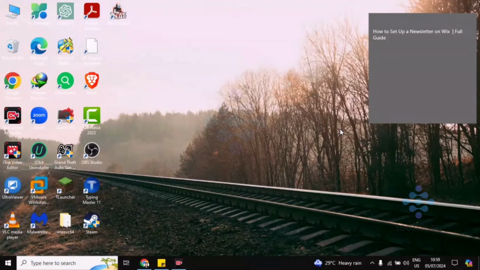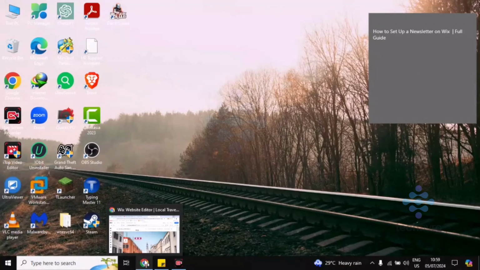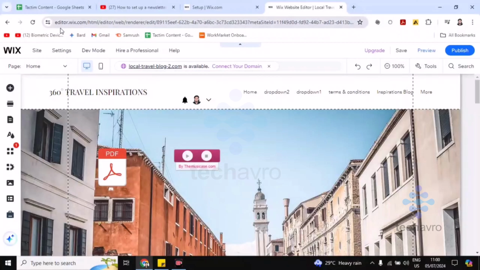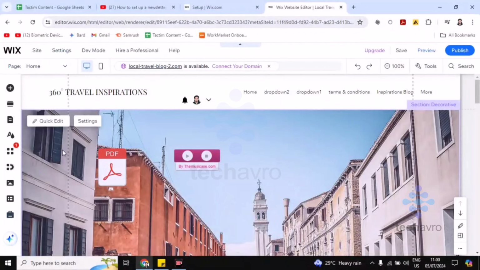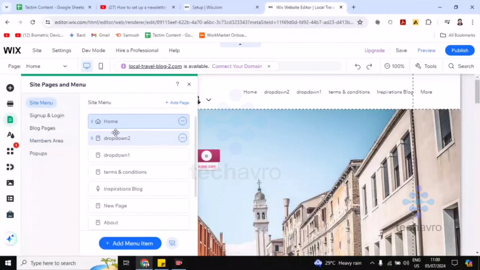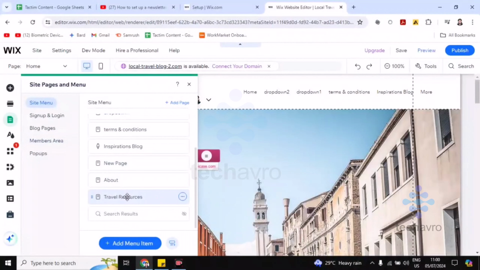In this video, I'm gonna be showing you how to set up a newsletter on Wix. So firstly, let's go to the Wix editor page. This is the Wix editor page. You can see here the editor, and in this page you have to go to Pages and Menu first. Now you have to choose the page where you want to add the newsletter.